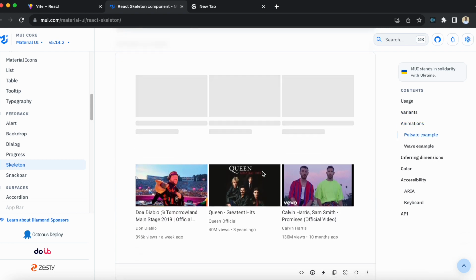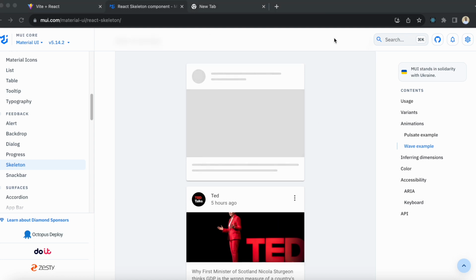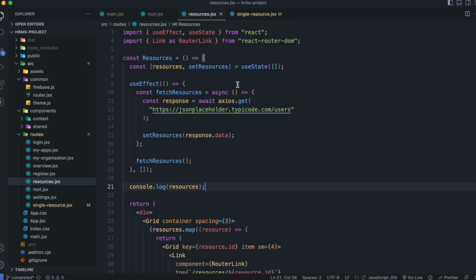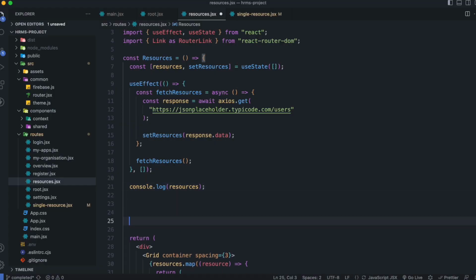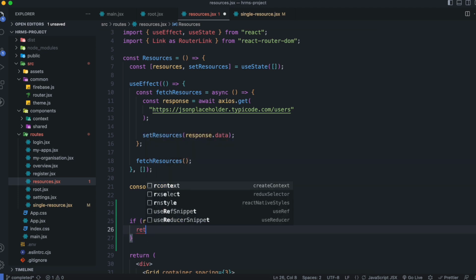You can do some pretty complex stuff with it, like this. I will leave all of this for you to explore. Let's head back to VS Code and create a skeleton inside of our resources component. So inside of this component, I'd like to do an early return. Initially, when this component is loaded, this resources array is empty, meaning that its length is actually 0, and I would like to check that. As long as the length of the resources array is 0, I'd like to show this skeleton.